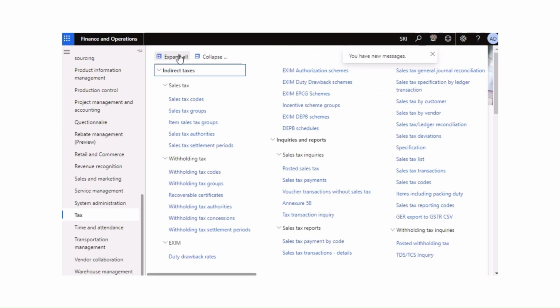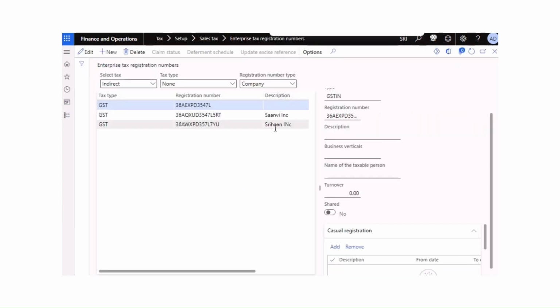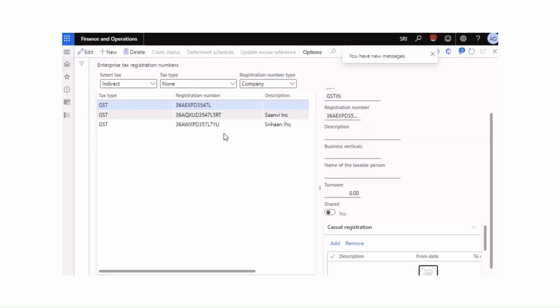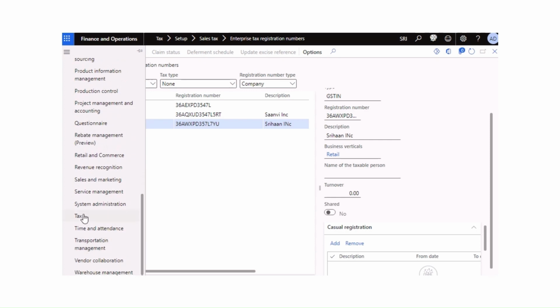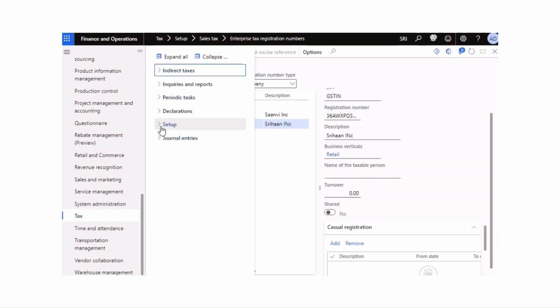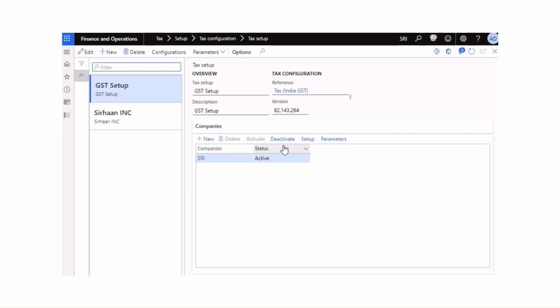Again, we need to check in the tax model. So we need to check the GST number first. Here the GST number is ending with 7L7U, L7VU. So the same GST number should be on the legal entity and tax information, then only tax will come. Maybe the GST number is different. I think we have configured it, so we need to check whether it is the same or not.